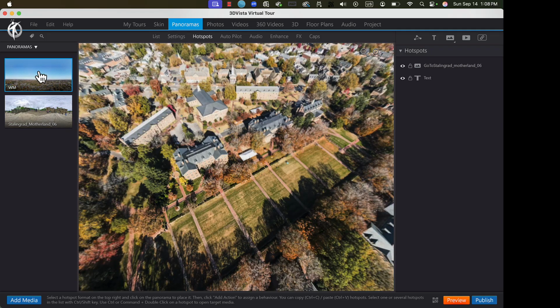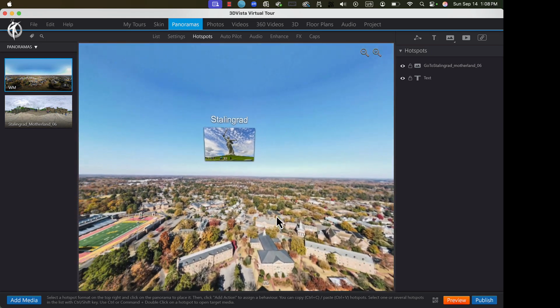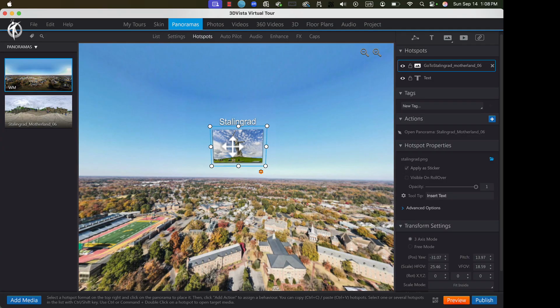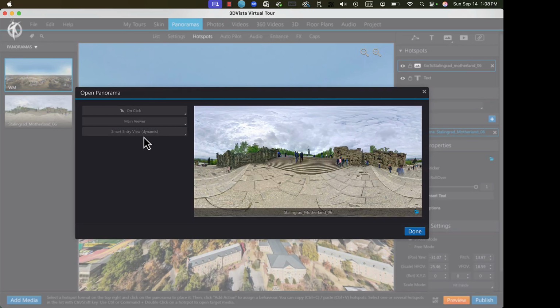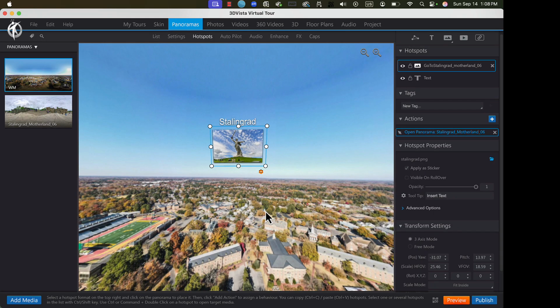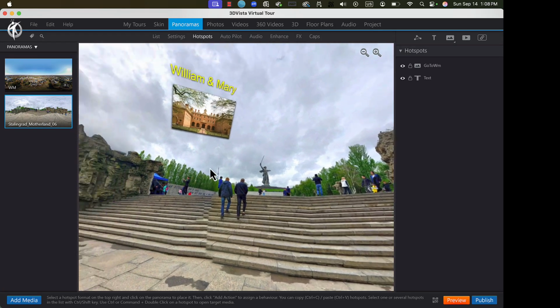So we go back to William and Mary. We go back to the Stalingrad image. And now what we can do is double click on that open panorama on the right-hand side. And now we'll see, oh, it has Smart View Entry Dynamic. We didn't do a custom for that one, so I'll click Custom. And now I'll put it right on that statue, and I'll say Done. And I can do the same thing for the link back to William and Mary.